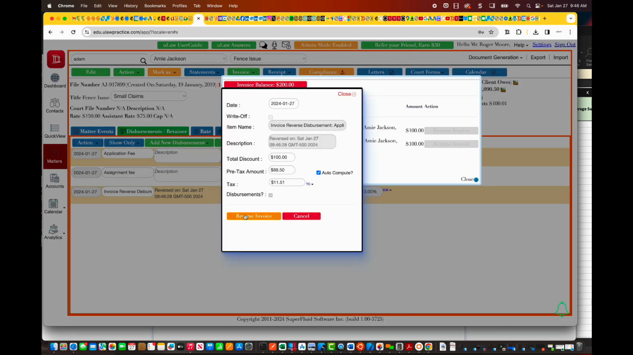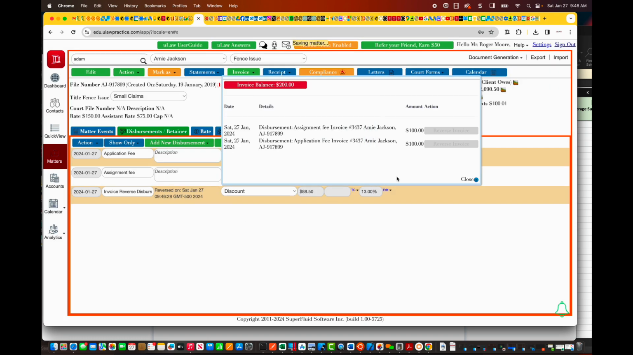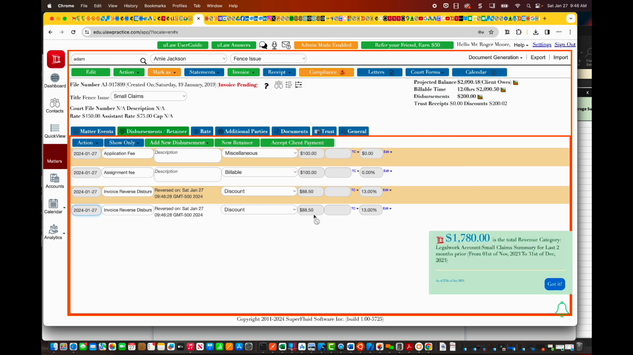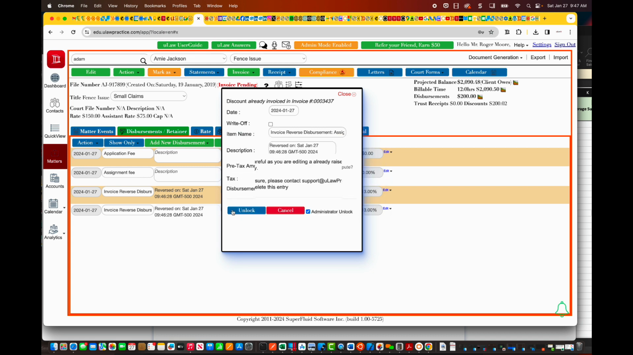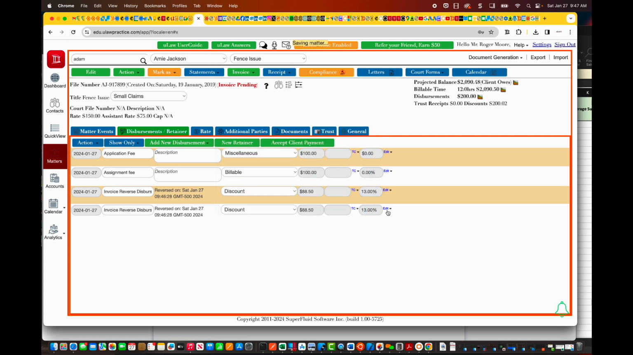When I reverse these two entries, what you will notice is the disbursements have now been reversed. Clearly, I should have marked both of them as non-taxable, but that's okay. I can actually edit them and say, this is $100, no tax. Let me do that, so it's fair and square. My apologies, I didn't check that. And similarly, I'll do it for the other one as well.